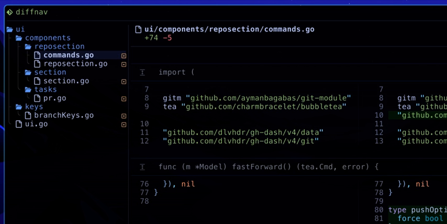True, and it integrates with Delta, right? I love Delta's syntax highlighting for diffs. Yes, it layers on top of Delta, so you get those visual enhancements plus the interactive file tree. It's a win-win. Wow, I didn't realize Delta was so flexible.